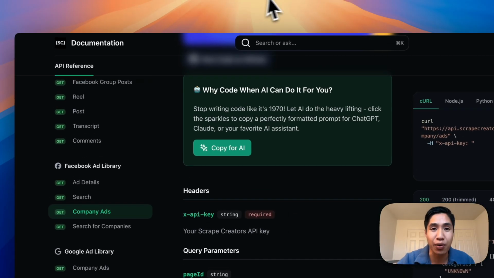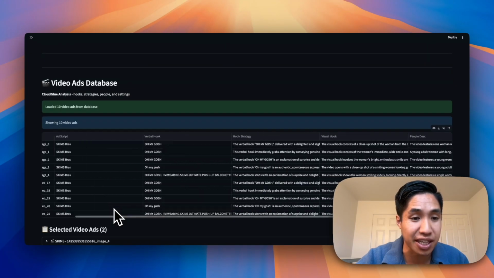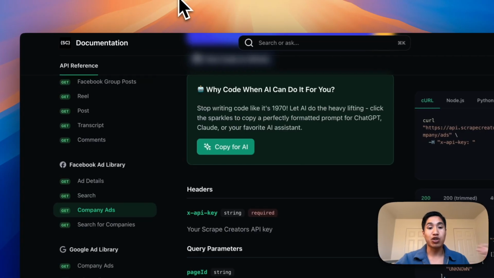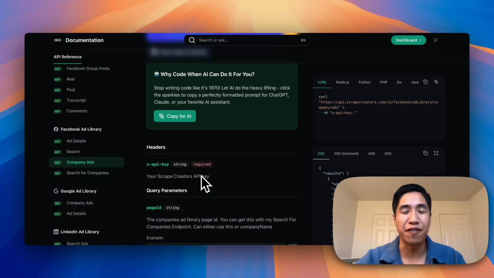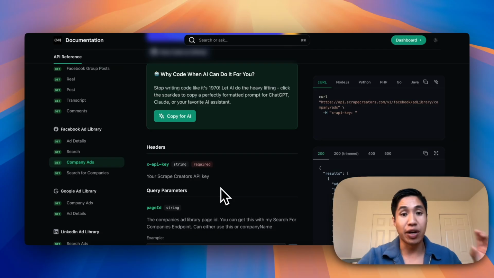For example, when I ran this, I pulled ads from Kill Crew, and I pulled ads from Skims as well, just for the example of this video. Nonetheless, Scrape Creators allows you to pull ads really easily. What I really like about it too is that Facebook has the DCO, the dynamic creative optimization. It will pull every single variation for those types of ads, and flags the actual ID corresponding to it, so you know which one they all match back to. That's what I really like about Scrape Creators.